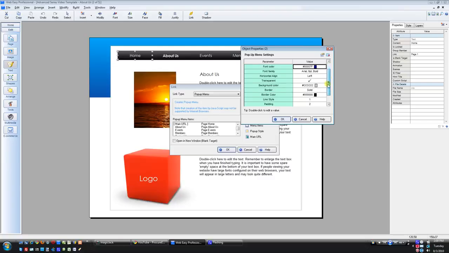This is how the text will be aligned in the pop-up menu. Right now it's set to left, so that means when the pop-up menu drops down it'll be on this side, and the text will be formatted to the far left side. And these two colors will signify what the link menu will change to when your mouse scrolls over it. So I'm just going to leave these the way they are because that's all based on preference.